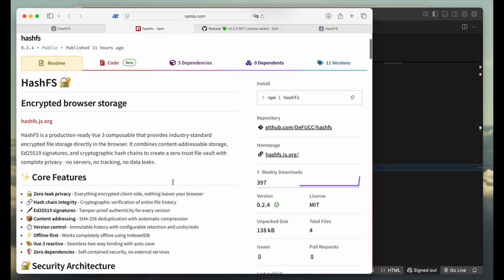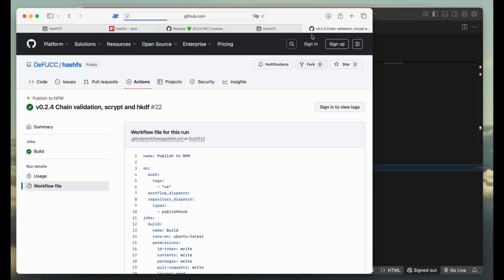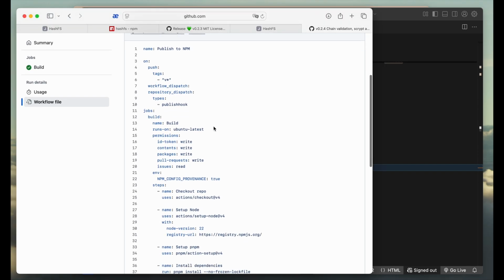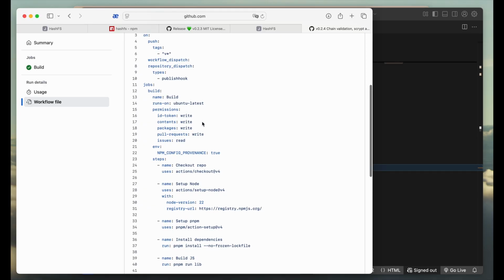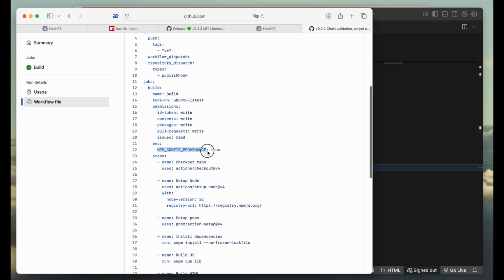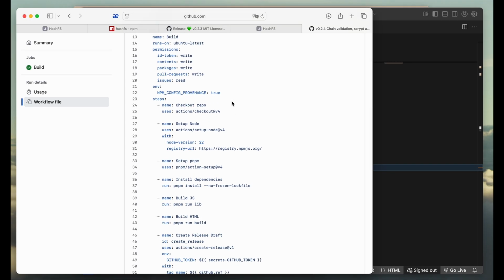provenance. So you can see that the version is built and signed on GitHub Actions. We go down, we can see that the provenance for this is GitHub Actions, and we can see the build file that is running this. So on tags with V, we dispatch this action, and it is running this in the provenance enabled mode.